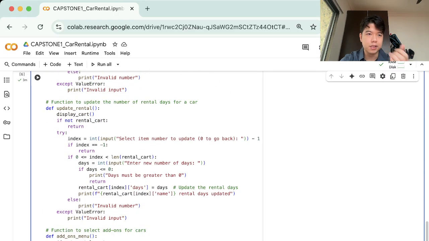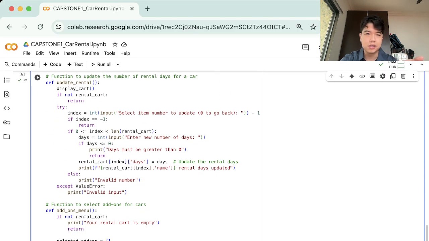And now we have the update rental function. This is the update feature of this function. It will let the user adjust the number of rental days for an already booked car without needing to rebook it from scratch. This function will display the cart and ask which car the user would want to update, because if there is more than one car, then the customer will be able to choose which car to update.